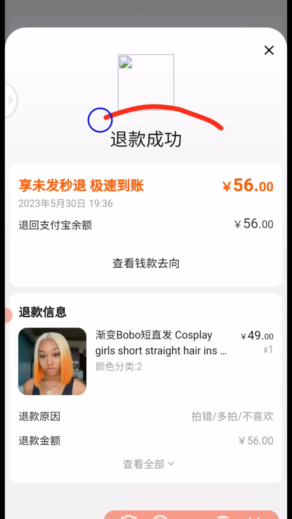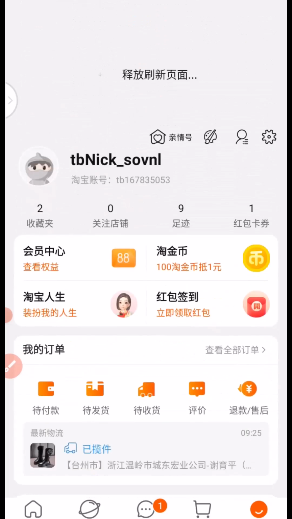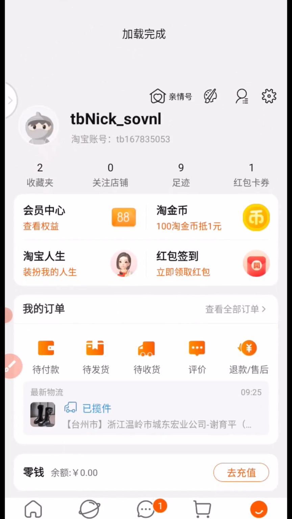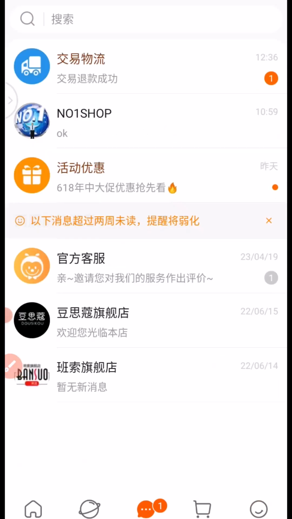Right here, you can see the refund has been done successfully. Let me quickly translate this page. Refund has been done successfully. Once the refund is done successfully, the next thing you need to do is to click on here. By the time you refresh the page, you will see that the product will no longer be there. So by the time you go back to your profile and refresh, the product will no longer be here again.